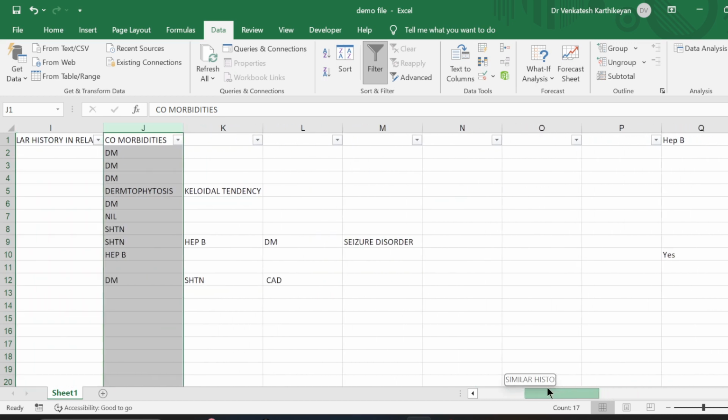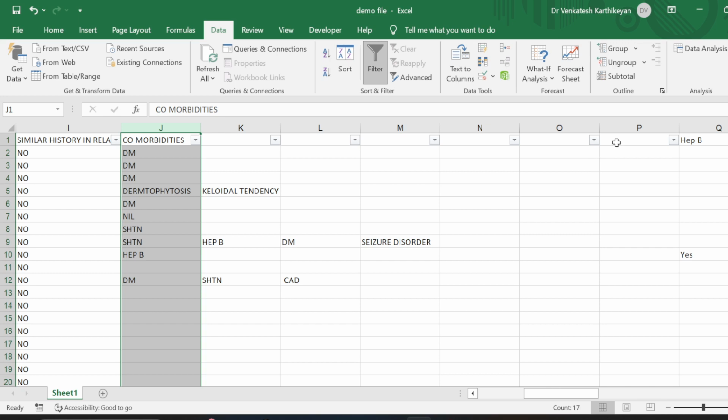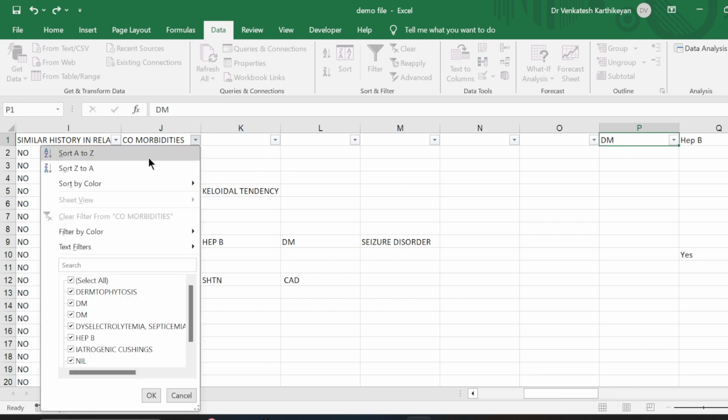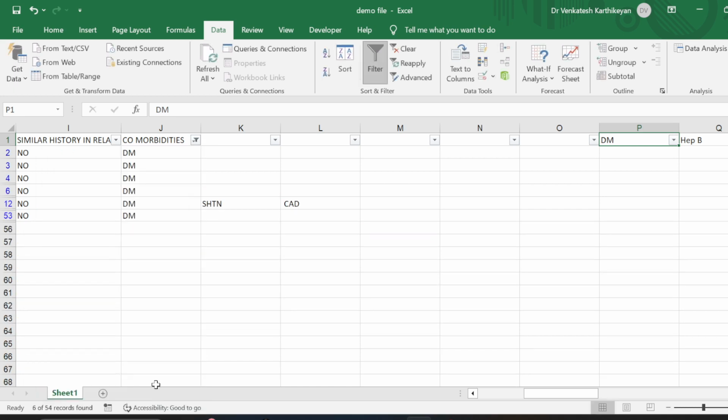Now you need to create a new column. For example, here I will create a new column DM, diabetes mellitus, and I'm going to choose all those cells which has diabetes alone in the original column. So in the original column, these patients have DM as the first comorbidity. So I will, in our new column, type yes, and I'm going to drag and drop.